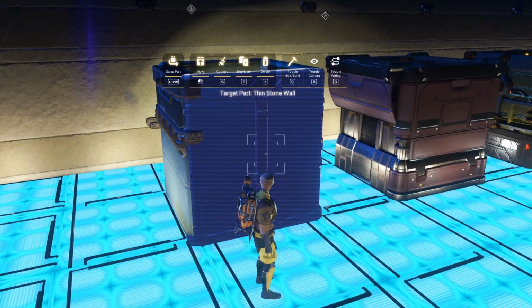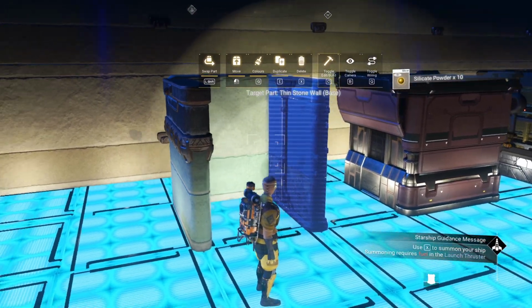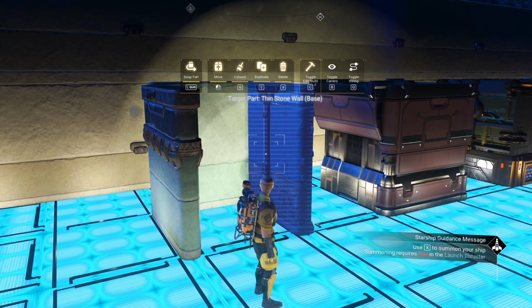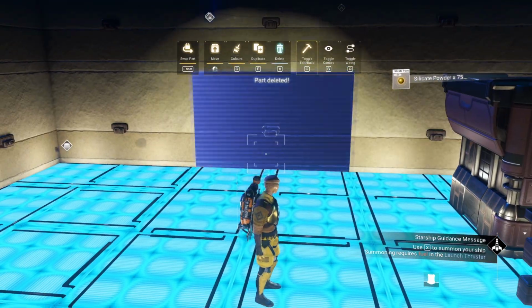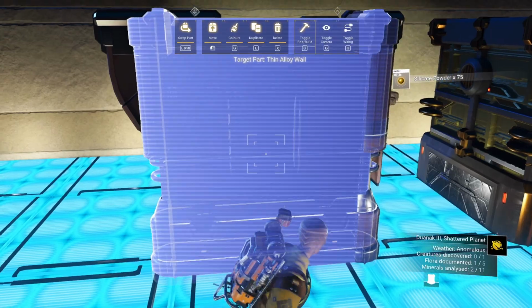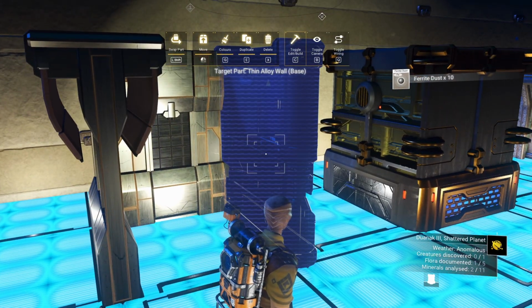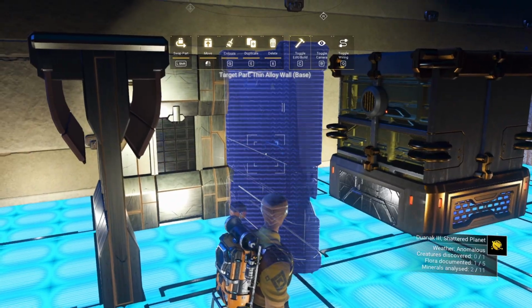So like this thin stone wall, it's going to give me 10 silicate powder back. But these, if I add it together, are going to give me 75, meaning they give me 25 back each. There you go. Here we go with the thin alloy walls. 10 back, 10 ferrite dust back. The rest is going to give me 25 each.